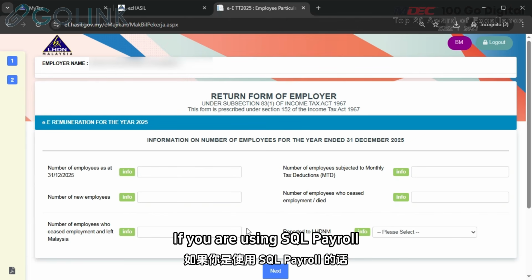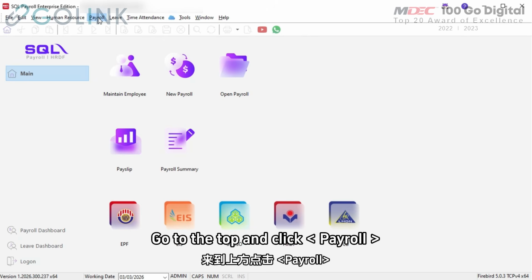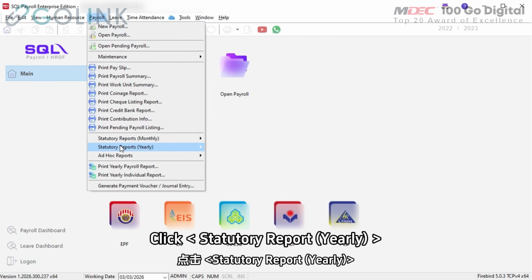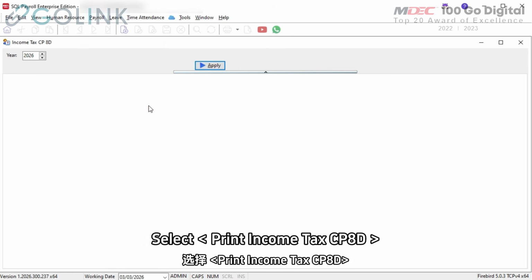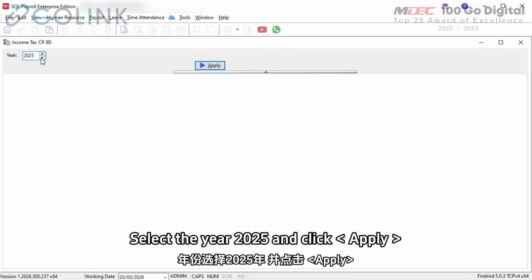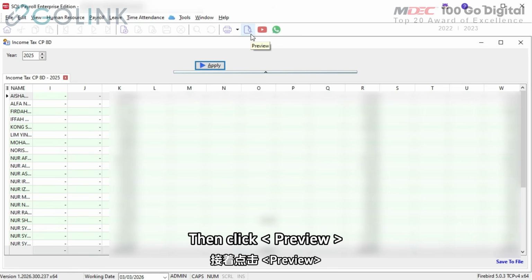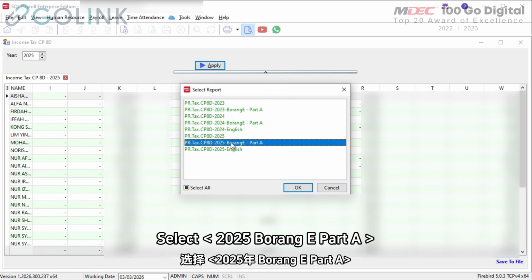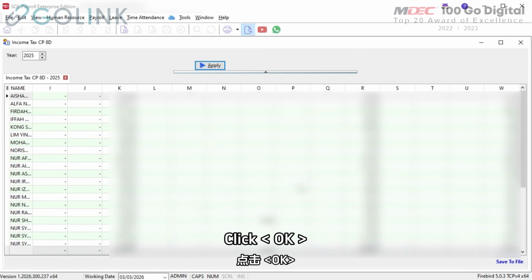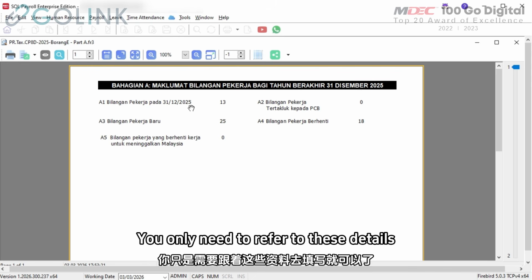If you are using SQL Payroll, you can open SQL Payroll. Go to the top and click Payroll. Click Statutory Report Yearly. Select Print Income Tax, CP8D. Select the year 2025 and click Apply. Then click Preview. Select 2025 Borang E Part A. Click OK. SQL Payroll will provide all the required information. You only need to refer to these details.